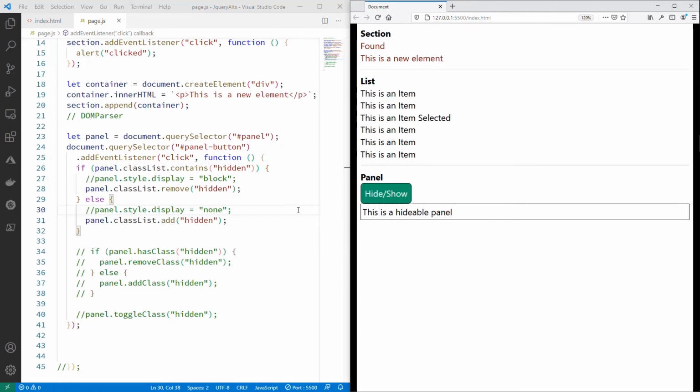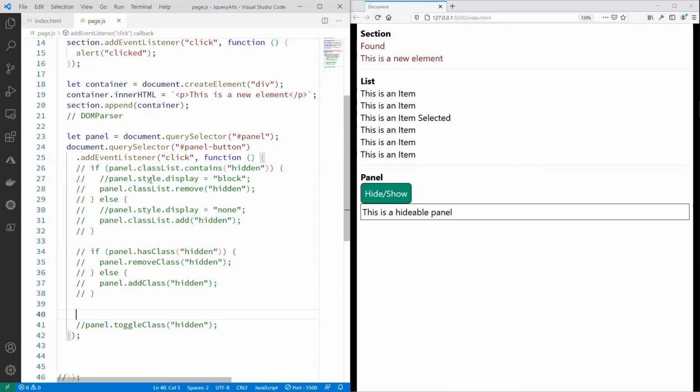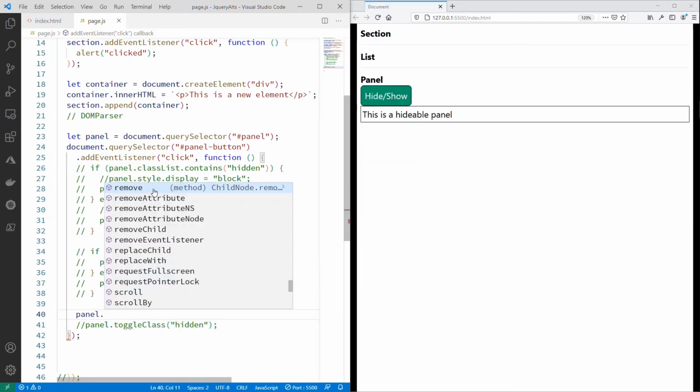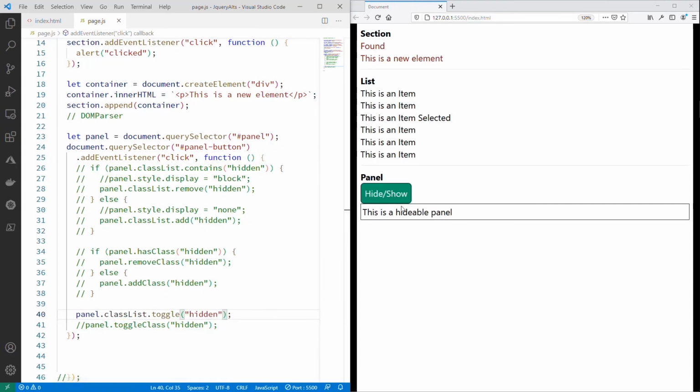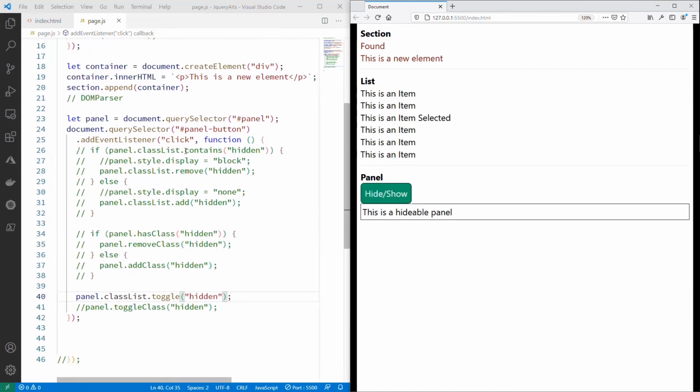usually preferable. In fact, we can simplify this whole thing by just doing what we would do in jQuery, which is panel.classList.toggle hidden. This will just do that same thing, right? It'll hide and show and just toggle that back and forth. Much simpler, closer to what we would do in jQuery.